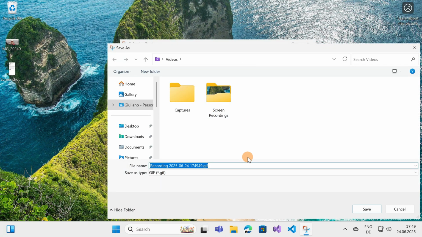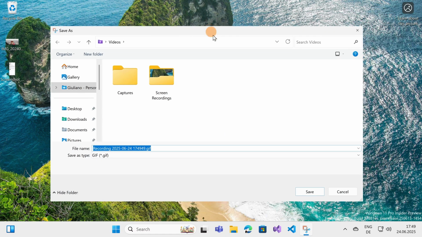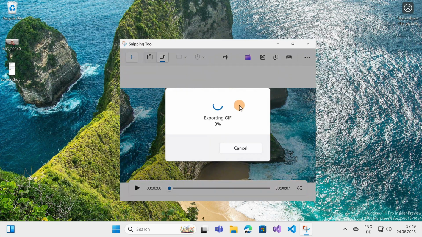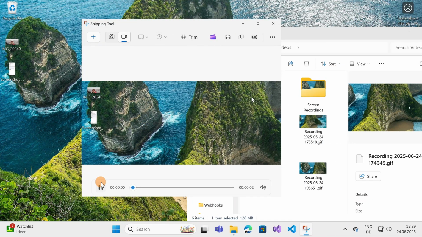Then I have to target the folder where I want to store this. I'm going to store this in Videos. The exporting process has started. It's pretty fast, I would say. It takes just some seconds, according also to the requirements of your machine. And here we go. This is my GIF animation. As you can see, this is the preview.